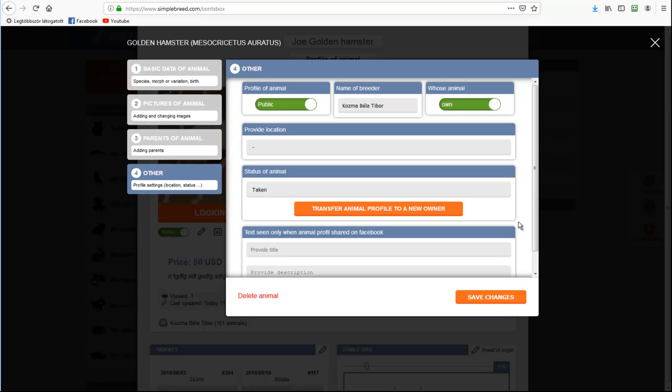Now, obviously, if I set in the past all my animals, the fathers and the grandfathers and grandmothers, and all the family tree hidden, then that person who has taken over my animal, just this one, will not, of course, be able to see the family tree. But otherwise, if all the animals in the family tree are set public, then he himself will be able to see the whole family tree, even though on his account he has only one animal.